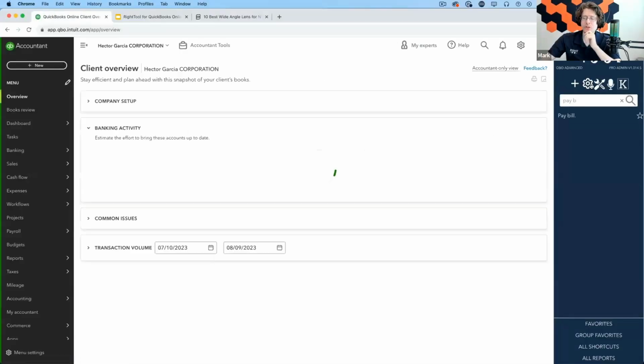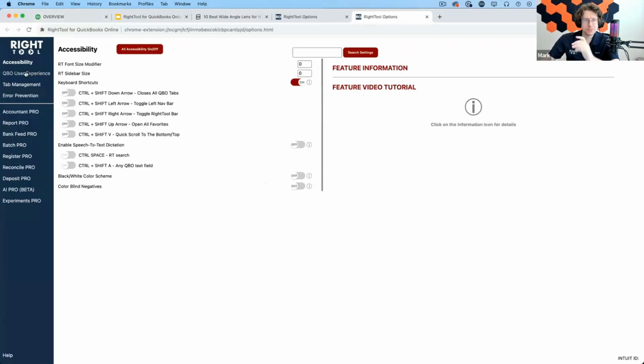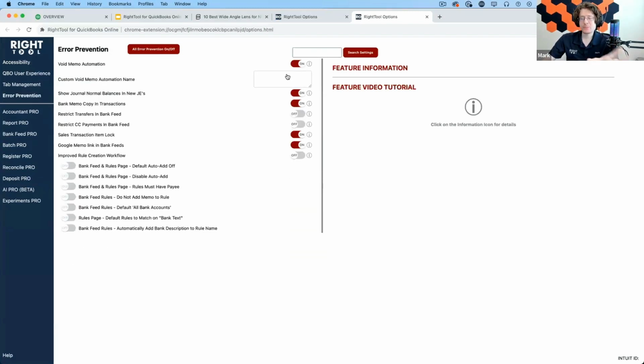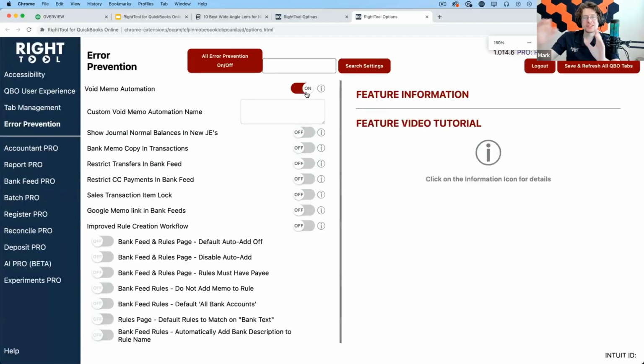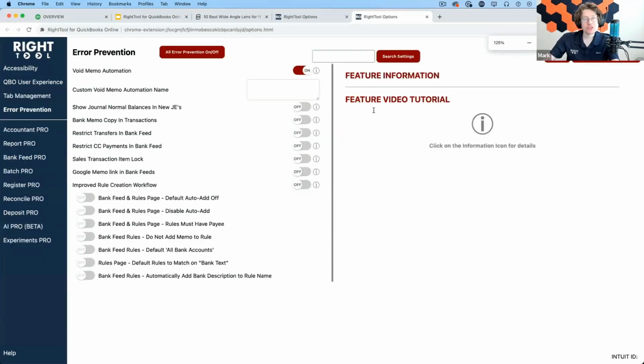Yeah, so the void memo automation, for anybody who doesn't know, is a feature we put in so that when you void a transaction, it automatically puts in some text saying how much the transaction was worth that was voided, and here's the email of the person who did it, so that you can have that as an audit log.